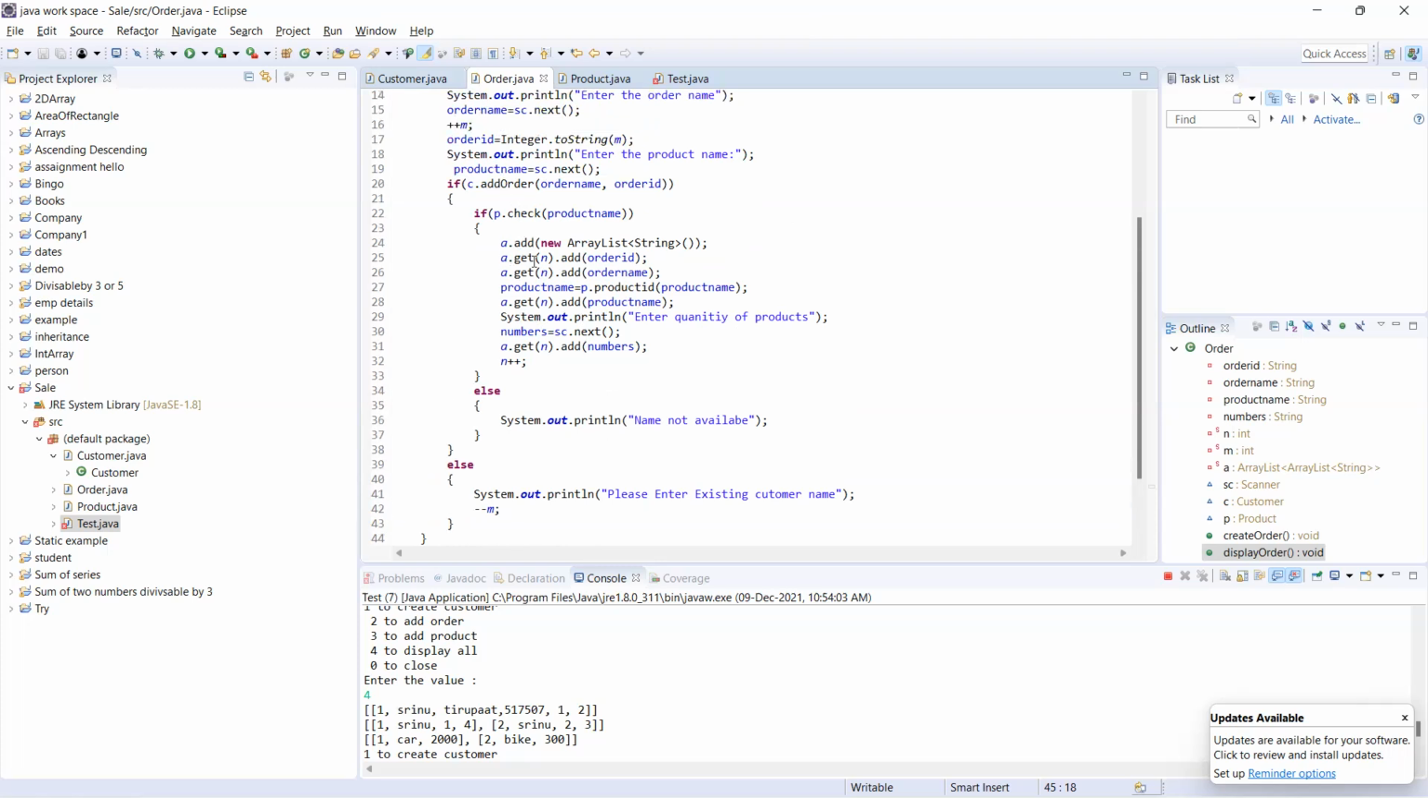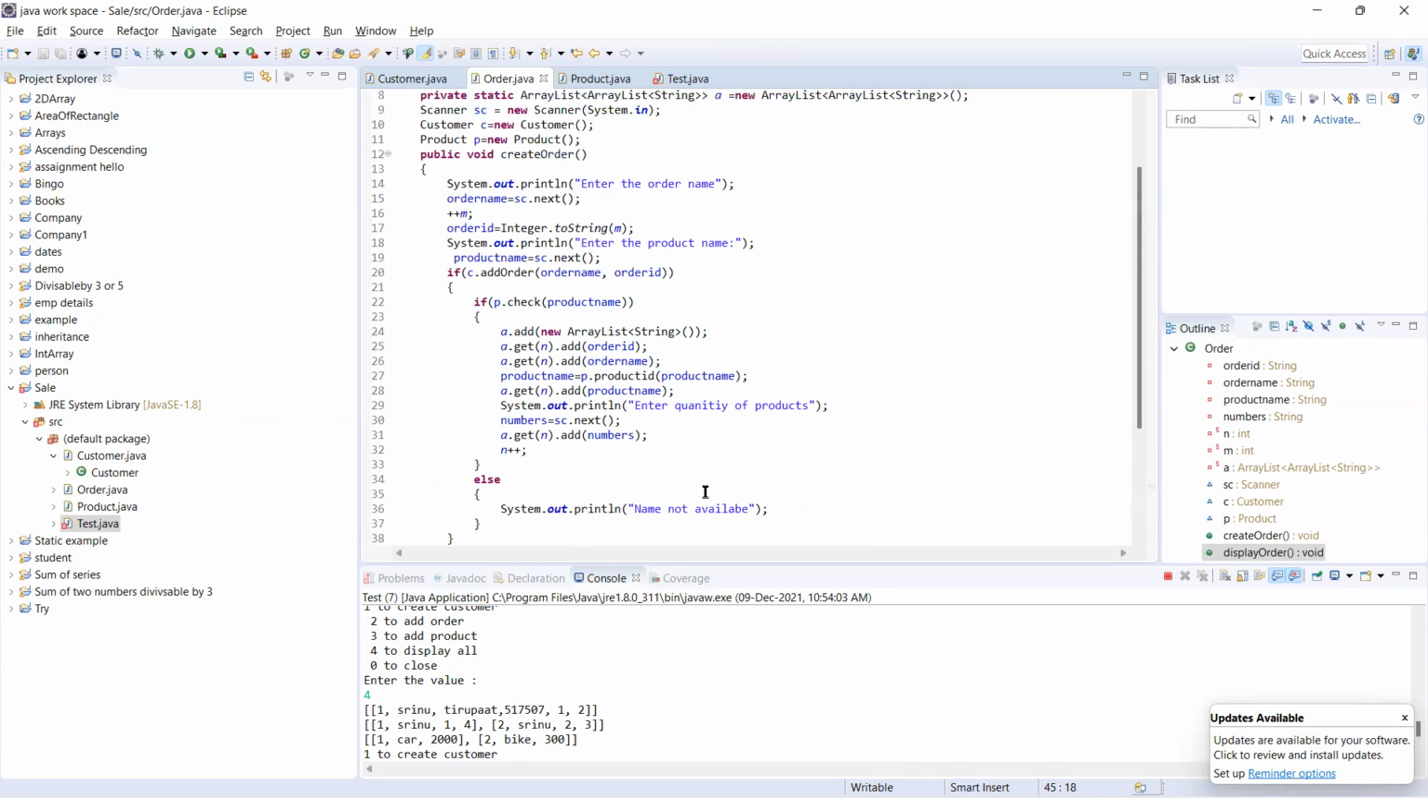Order name, N needs to be capital, order ID, I to be capital. So please make these coding standards changes as well. That is really important.